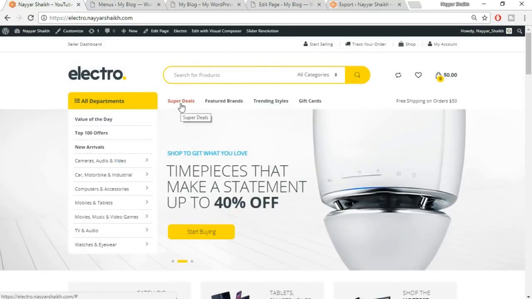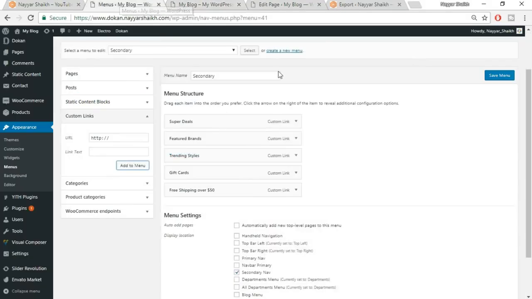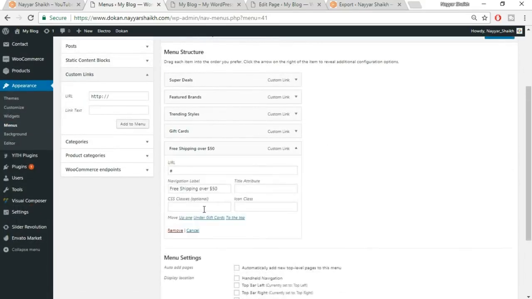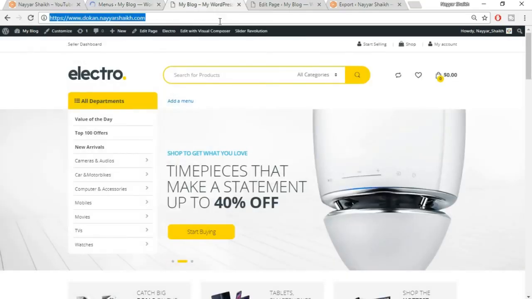Now everything is fine, but if you see, the first one is red in color and the last menu item is just at the extreme right. So we have small codes for that. Again, come back to this menu and open this first one, the super deals one, and under CSS classes just type in highlight. Now open the last one and under CSS classes just type in pull-right. Now click on save menu, come back to your website, refresh, and now we should see a menu over here.